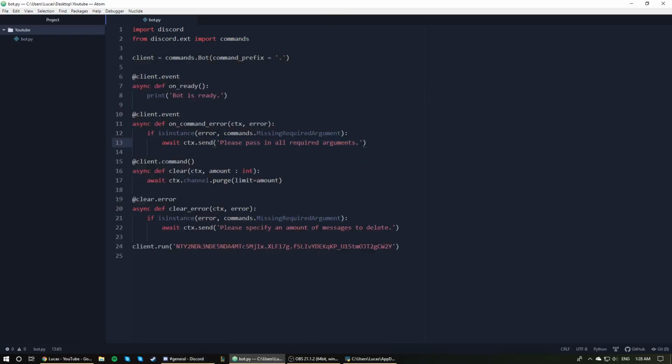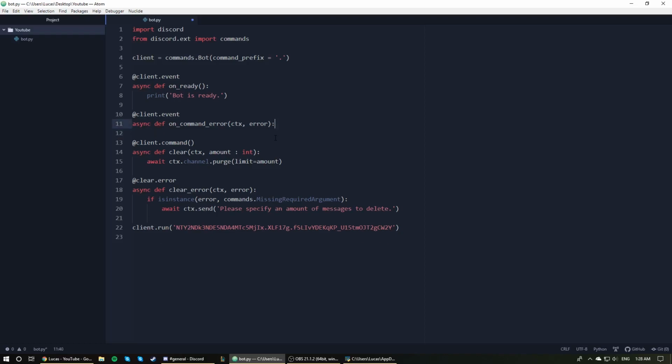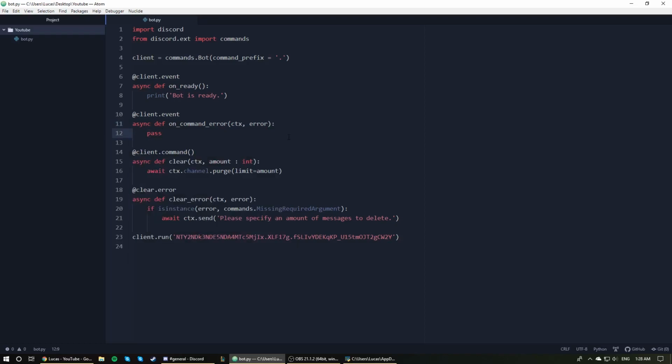But obviously, since we have our custom error here, we don't really need to worry about this one up here. So I'm just going to say pass, just so that it does nothing. Actually, you know what? I'm going to take this out. Oh, but I can't leave it empty. Pass. We'll just leave it like that for now.